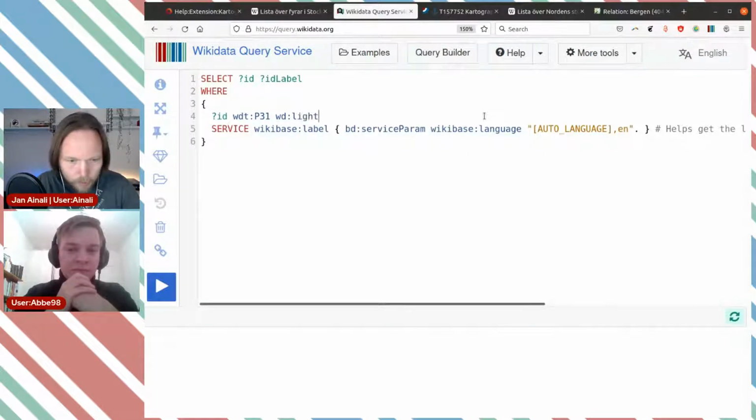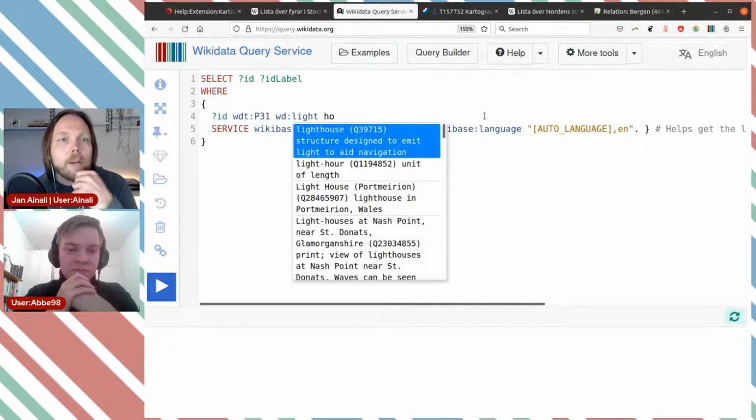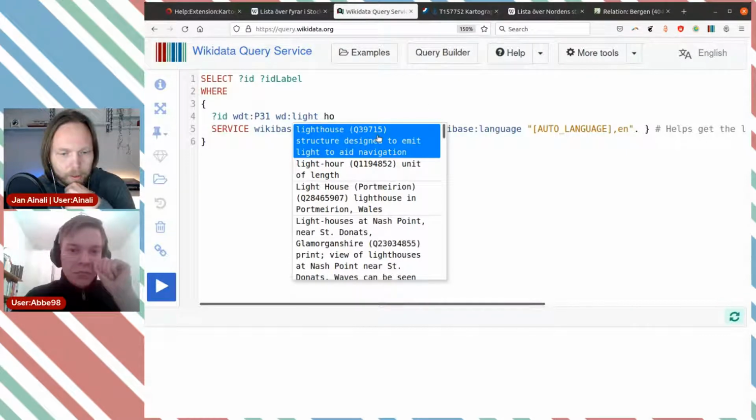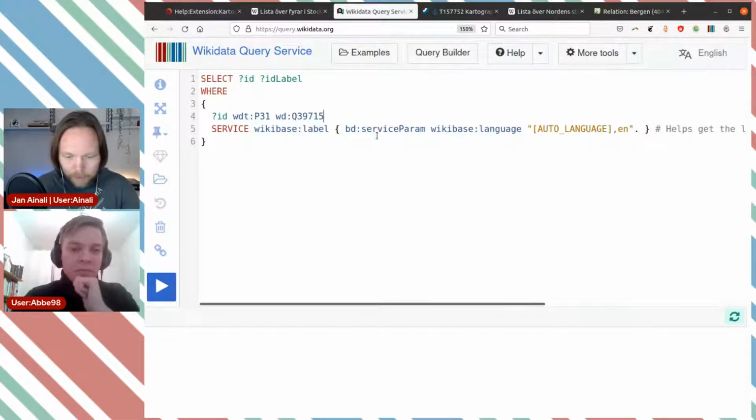I don't know the QID for Lighthouse. I'll use Ctrl+Space to get the autocompleter, and we get Lighthouse as the first result. So that's a good start. Now I can get all the lighthouses.